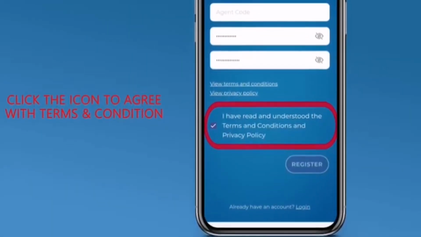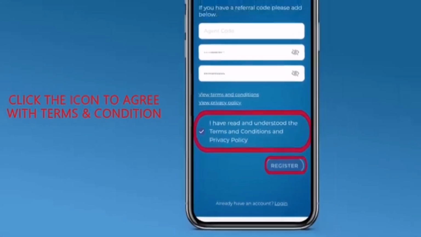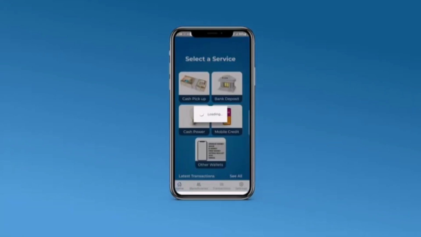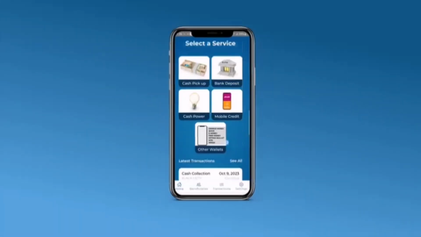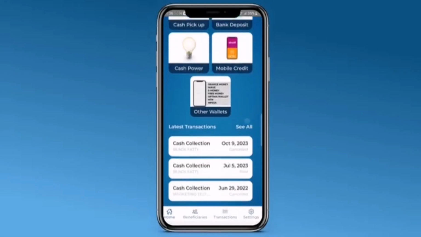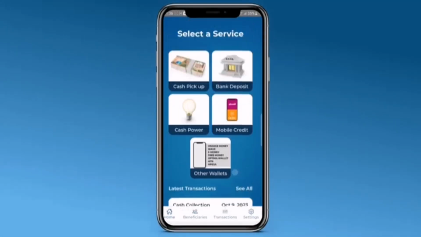Once you tick to confirm that you agree with the APS terms and conditions, the register button should light up to register. Bingo! Your registration is complete and you are ready to send your first transfer.